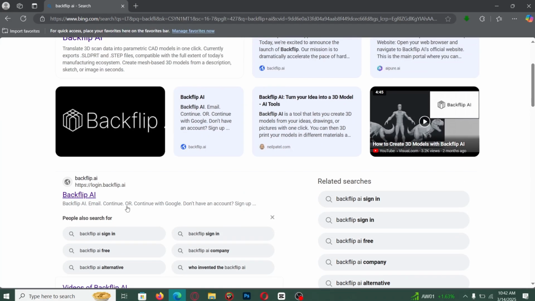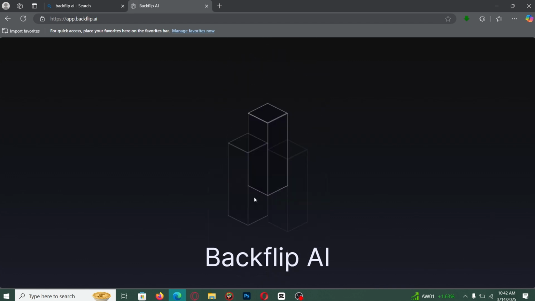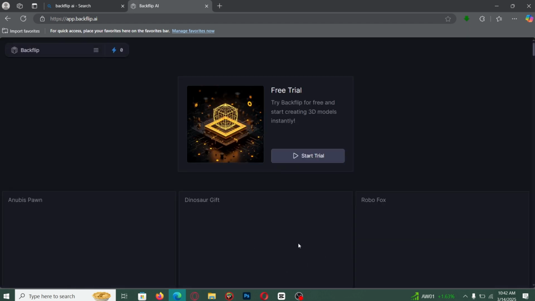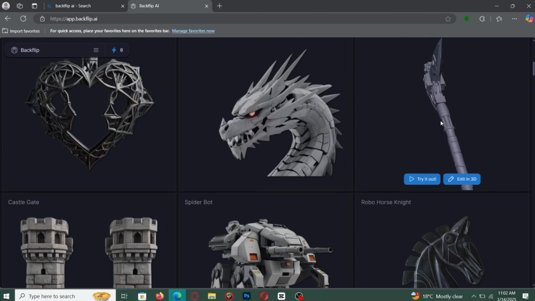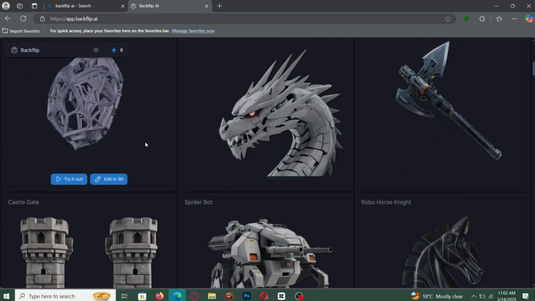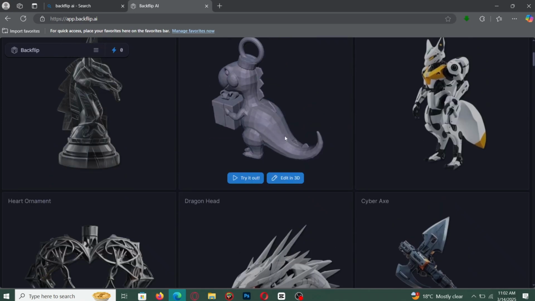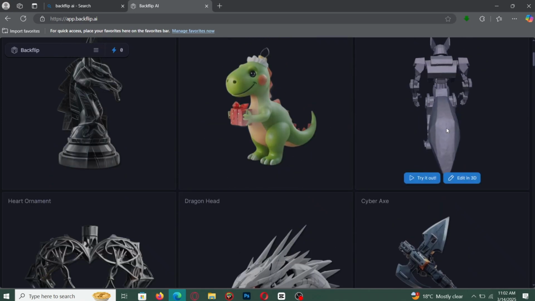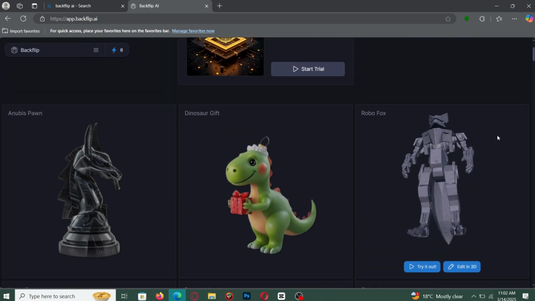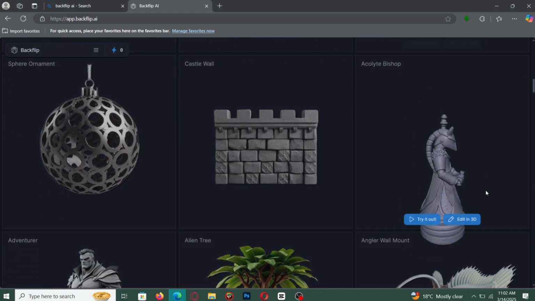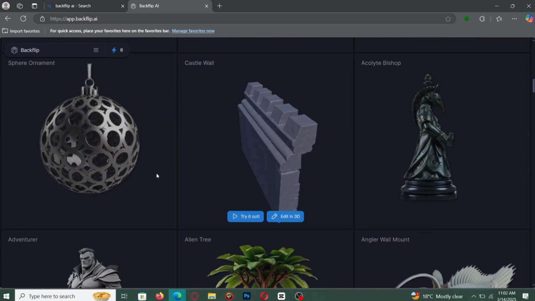Today, I'm super excited to introduce you to an incredible AI tool that's going to change the way you create 3D models. Whether you are a 3D artist, a designer, or just someone who loves experimenting with new tech, this tool is a game changer. So, what's this all about? Well, imagine being able to turn your sketch, image, or even text prompts into fully realized 3D models in just a few clicks. Sounds amazing, right? That's exactly what this tool called Backflip AI does.